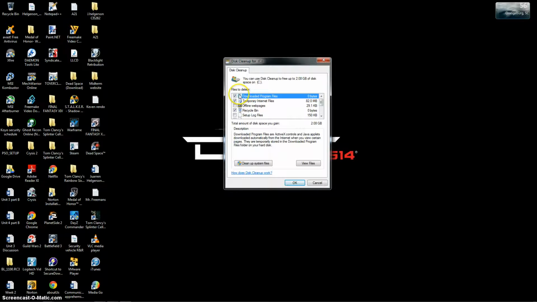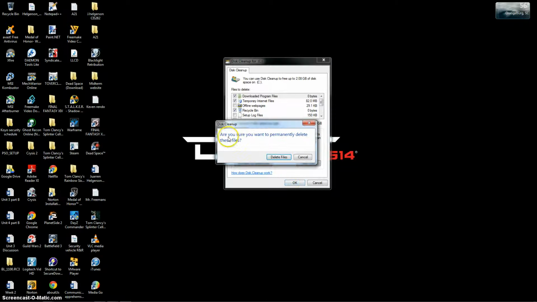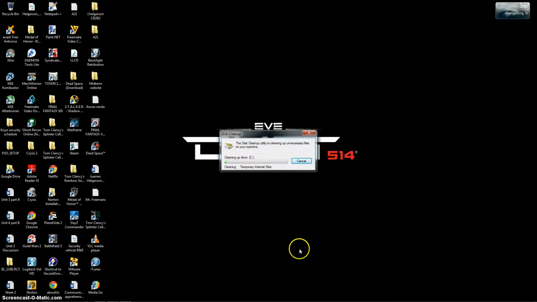Now everything that's checkmarked on this submenu is going to be set to delete. So downloaded files, temporary internet files. But the main thing I want you to look for is the temporary files. I have 1.3 gigs. That's a whole lot of useless crap that I'm about to get rid of. Alright, so I'm gonna go ahead and push OK. Are you sure you want to permanently delete these files? Heck yeah.